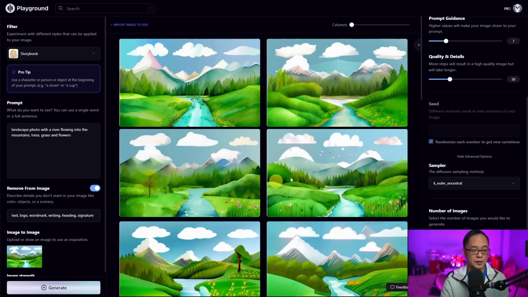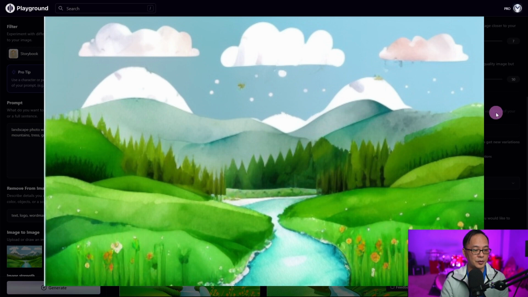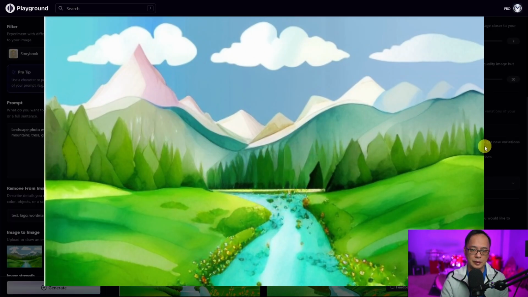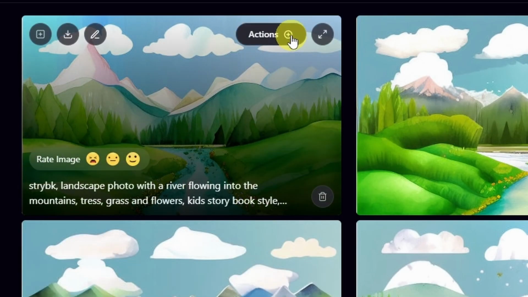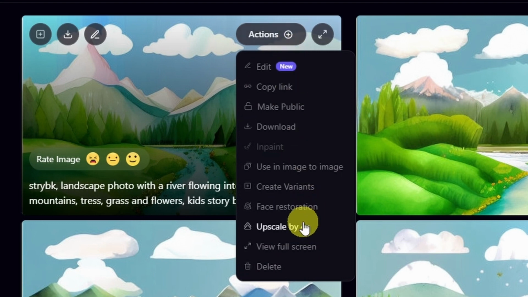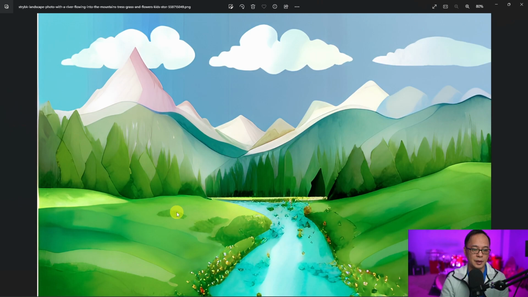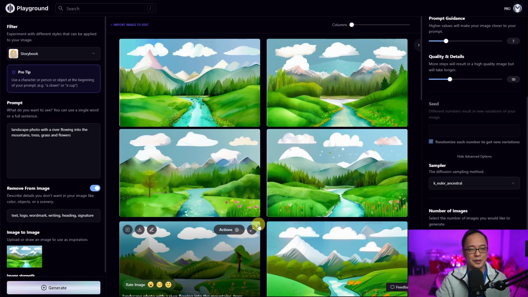And here are the results. Yeah, I really like this one as well. At this point, if you're happy with it, you can go into actions and upscale it by 4. And here's the upscaled image. So this could be a lot of fun for yourself or even your kids. But as you can see with image to image, there's a lot you can do with it.